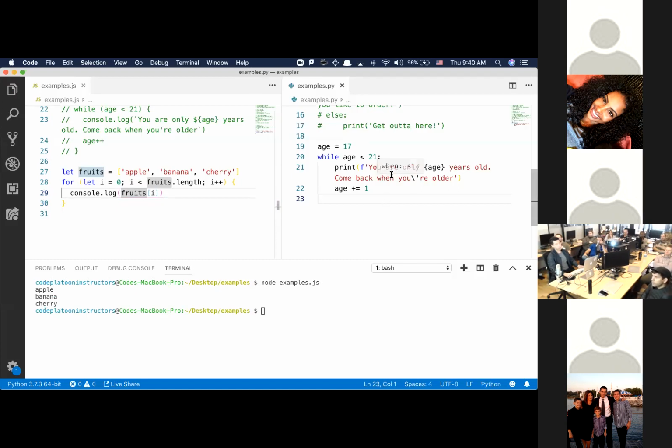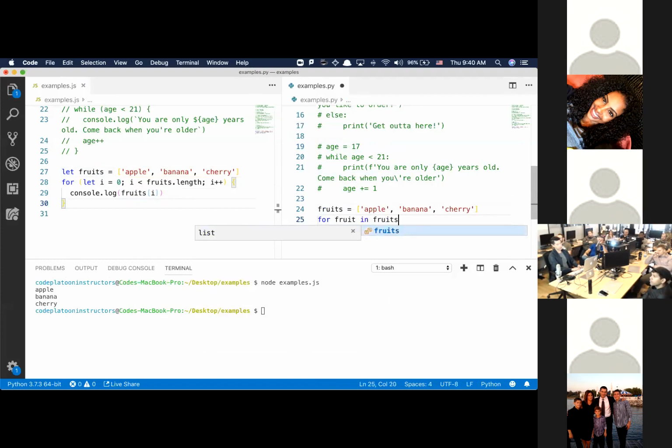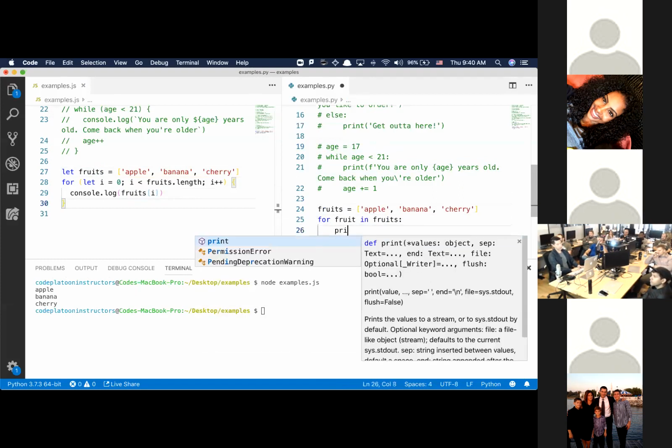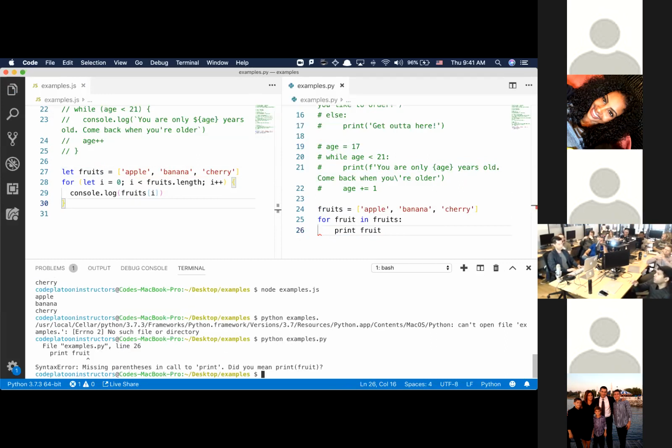There is no equivalent loop that I know of inside of Python. So the way that we do this in Python is, let's say that I have fruits equal to apple, banana, and cherry. I just do for fruit in fruits, and I just print fruit. It's the same as a for in JavaScript. Exactly. So it's either you do a while loop or you do a for.